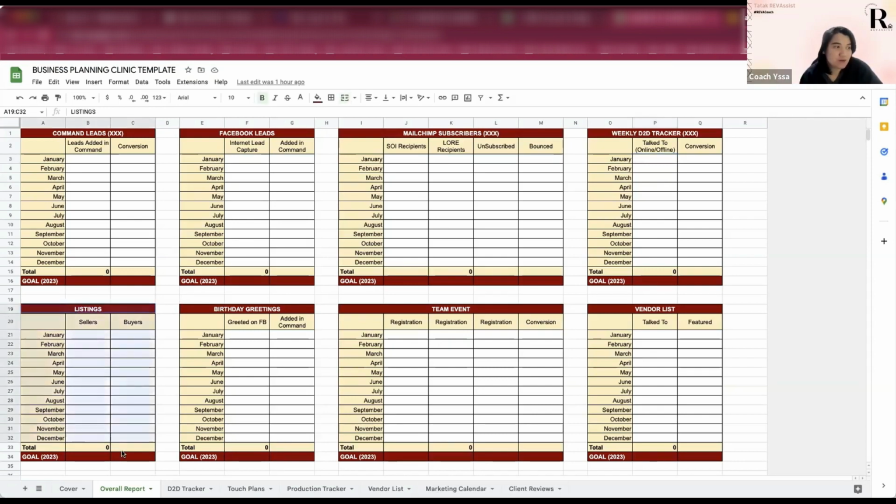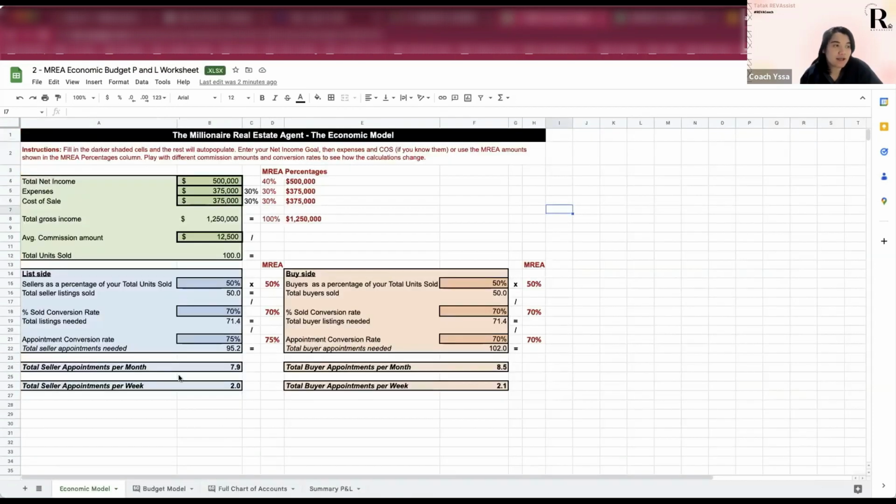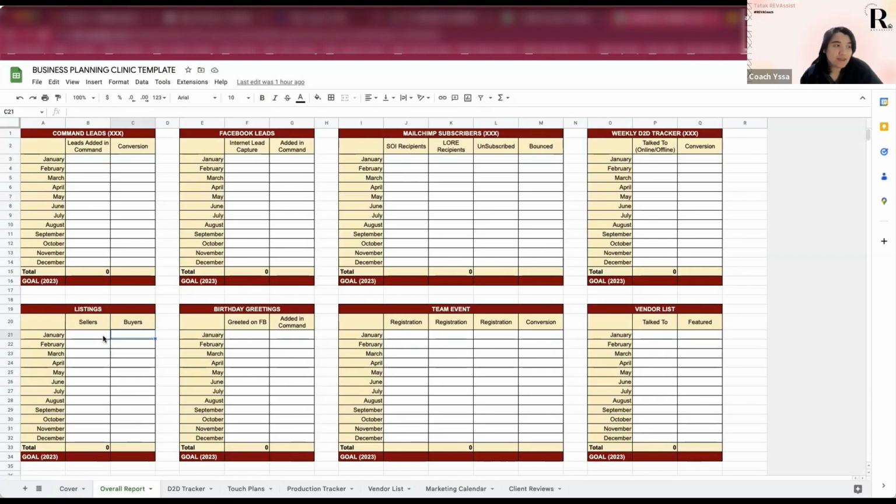Listings. So, ito, makikita nyo dito kung on par ba kayo sa economic model na ginawa ninyo kay client. Kung dapat, how many buyers and sellers yung meron kayo for the month of January. So, dapat meron kayong around 8 and 9. Kapag hindi, babawiin nyo yun for the following month hanggang sa babawiin ninyo hanggang umabot kayo ng December.